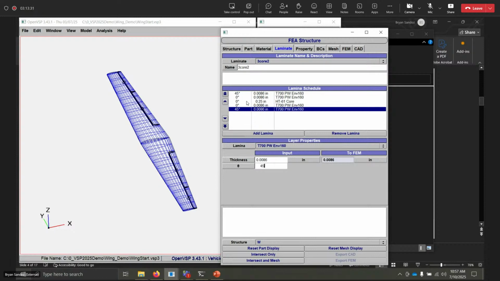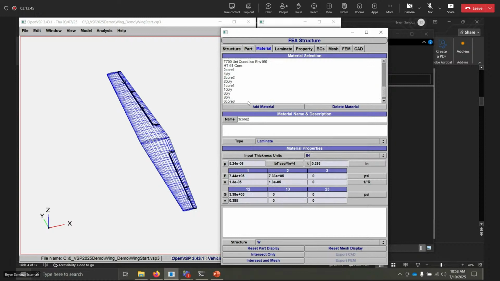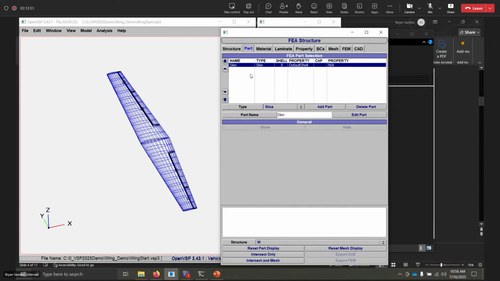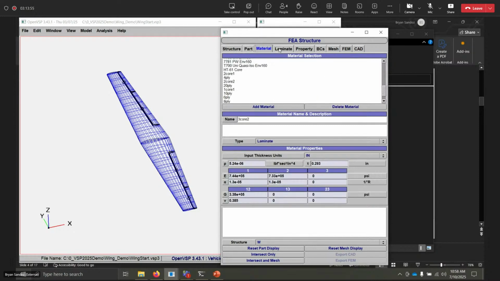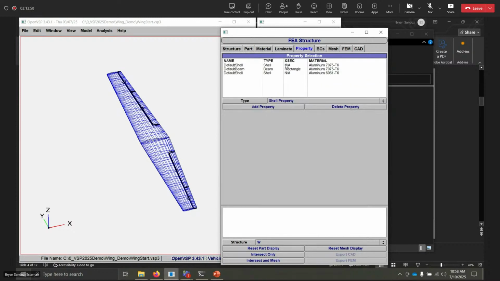This is really 2 core 2. So let's add that final ply. It's 45, and let's move that ply up here. So now it's 3 core 2. And that's not a symmetric laminate, but it is a laminate. So now we have 3 core 2 here, in addition to all of our other laminate material properties. All right, so now we've dealt with materials and laminates.